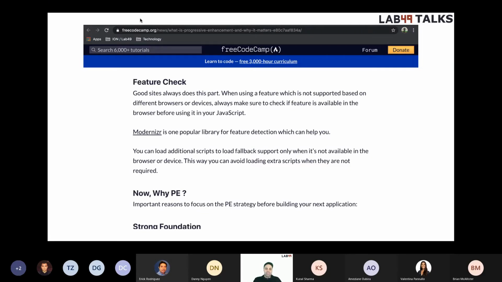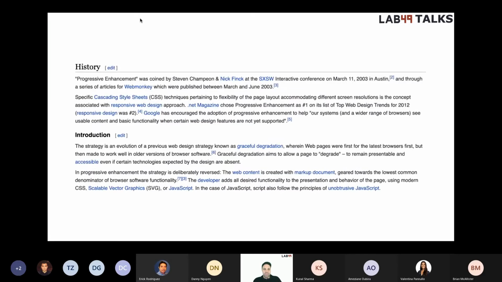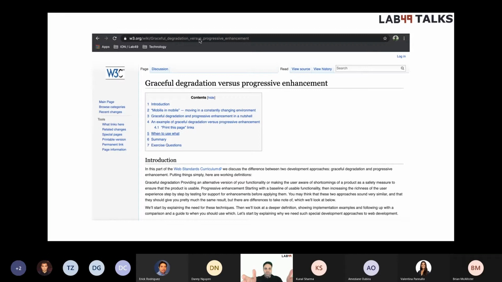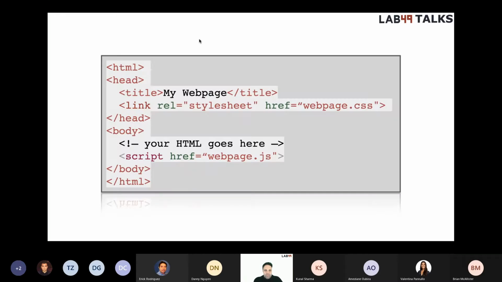Well, I'm going to say that now things are going to be a little different. So progressive enhancement was coined about 17 years ago. And it's either that or graceful degradation. W3C also talks about the pros and cons of it. Yeah, before I talk about what I think will happen in the next 10 years, here is what it looks like.